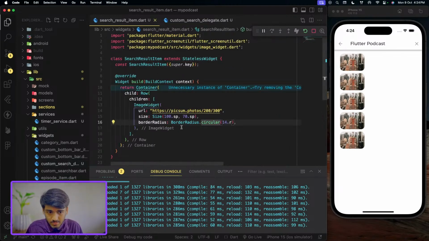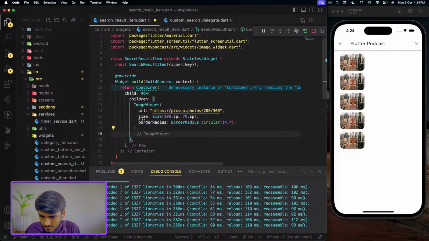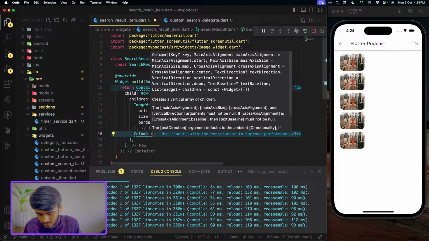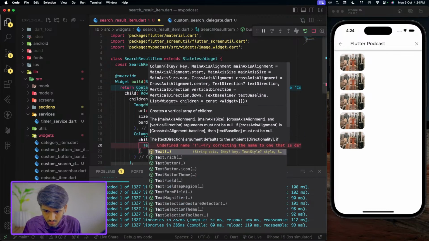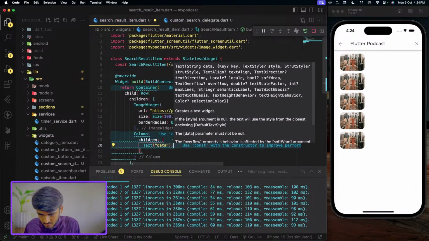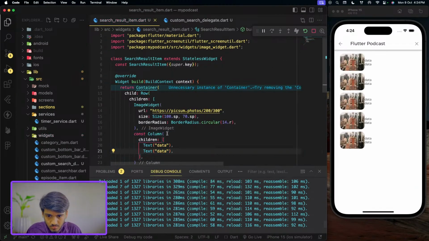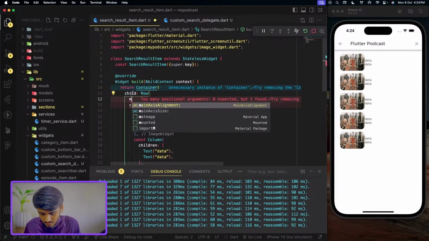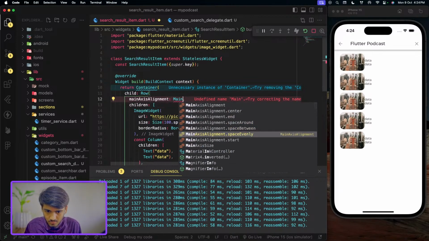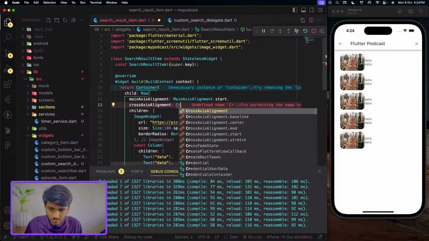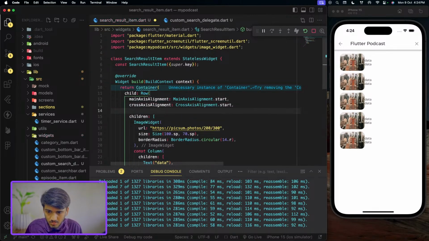Now let's add text. Let's add a column up here. Let's add the text. Let's fix some alignment issues and some spacing issues.